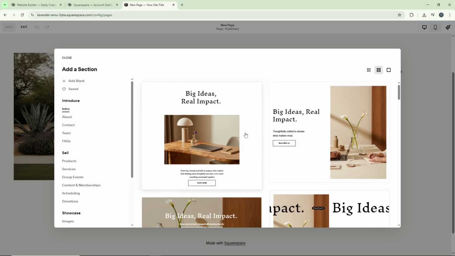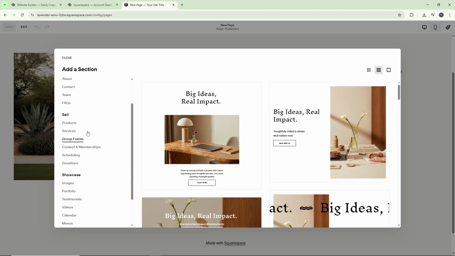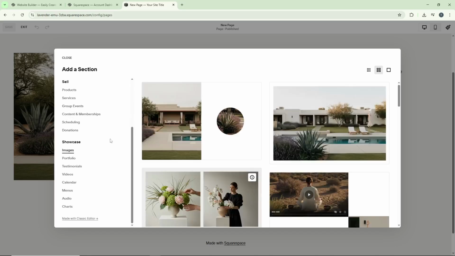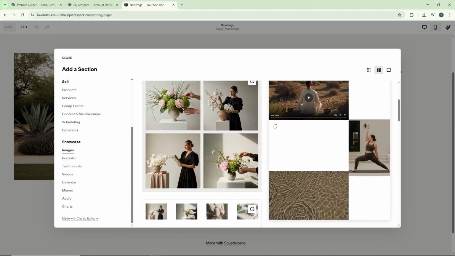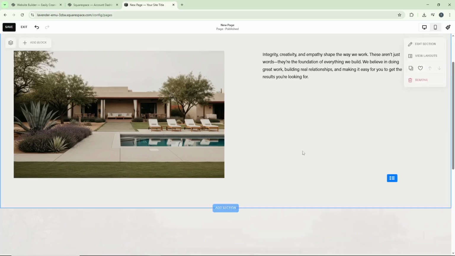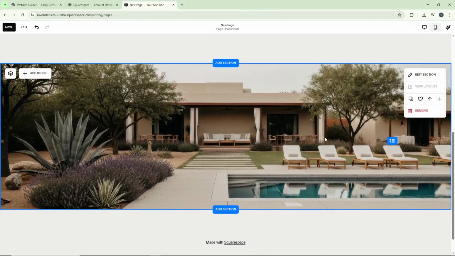On the left side of your screen, you'll see several categories. Under the Showcase category, click on Images. This will display various image layout options that Squarespace offers. Now look through the available options and find a full-width image layout. Once you spot it, click on it to add it to your page. The image section will now appear on your website, and you can click directly on it to start customizing.